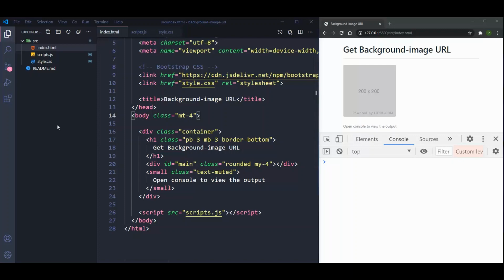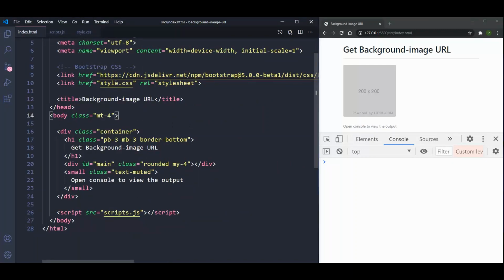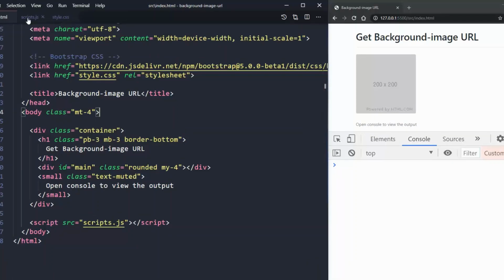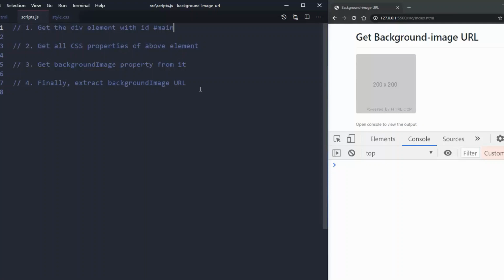Okay, now first let us close this Explorer again, so we can press Ctrl+B and it will be closed. And now let's go to this script.js file, and we need to do 4 steps basically in order to get to our main target of getting the background image URL of this div with id main. So let's look into them one by one.